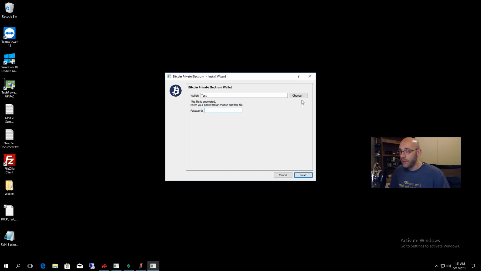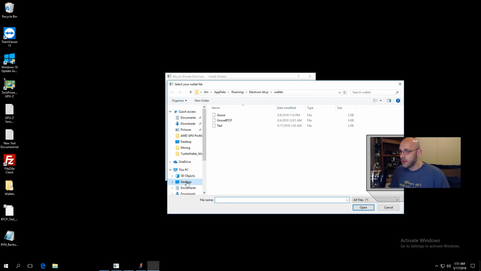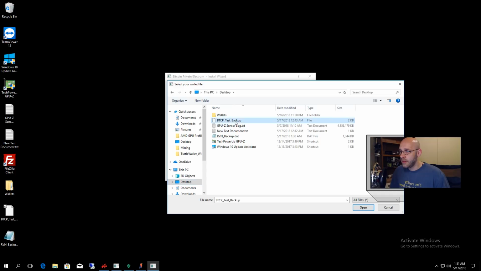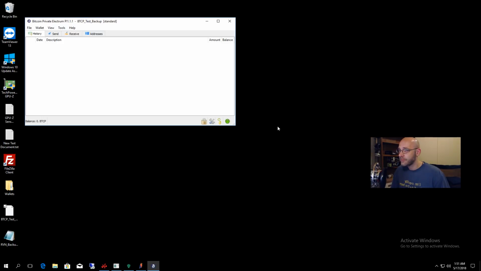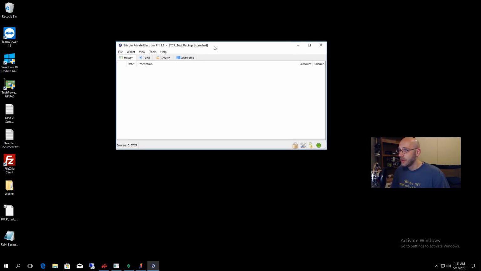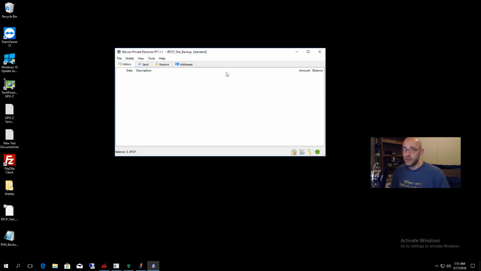Well, what we could do is just choose this wallet down here instead. So if I click the choose button here, I can click on desktop and hit this BTCP test backup right there. Click on open, and now it's asking for the password. So I'll go ahead and type in my password there. Click on next. And there it is. So it's really that simple. There's really not much more you need to do. You can move this file wherever you want, and it will remember where you put it, and you're good to go.